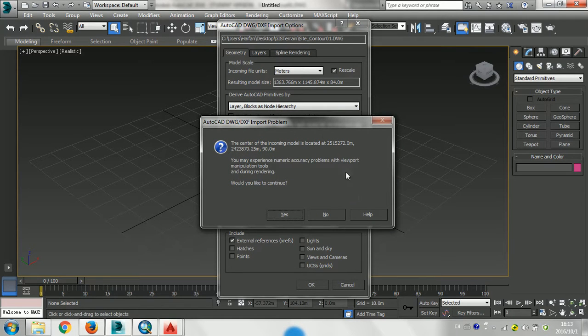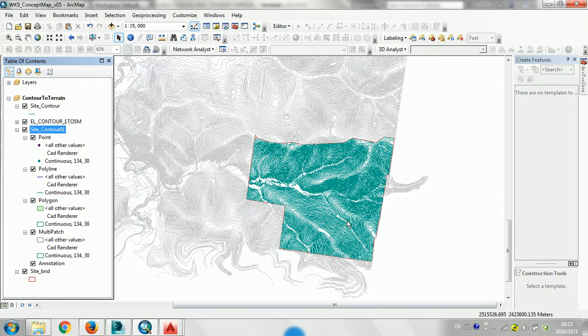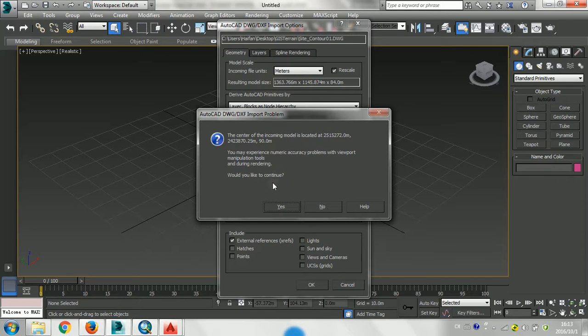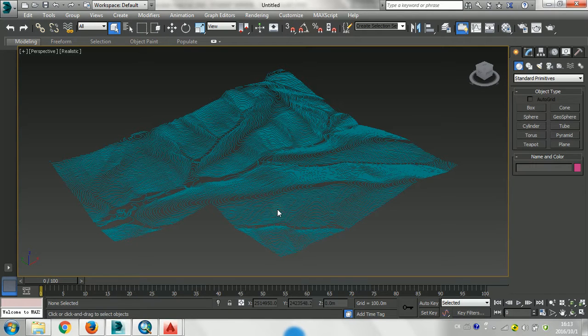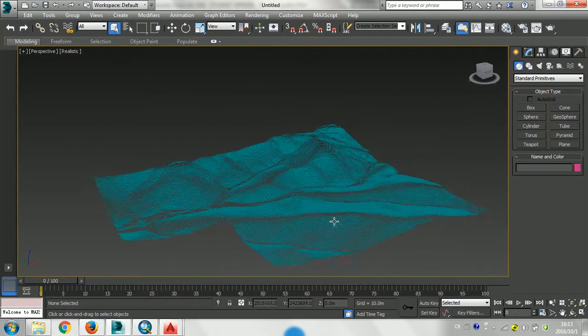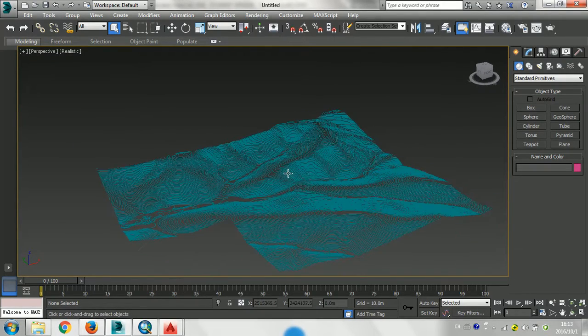Okay. Now this window pops up because it says the center of the incoming model is located at this distance. That's because in ArcGIS we have this file georeferenced. You can see these coordinates down here. So that's why 3ds Max has that information. We can just keep going. It doesn't really matter. Just click yes. And now the contour is going to be imported correctly, and if we rotate it around, we can see that it has height information associated with the lines.